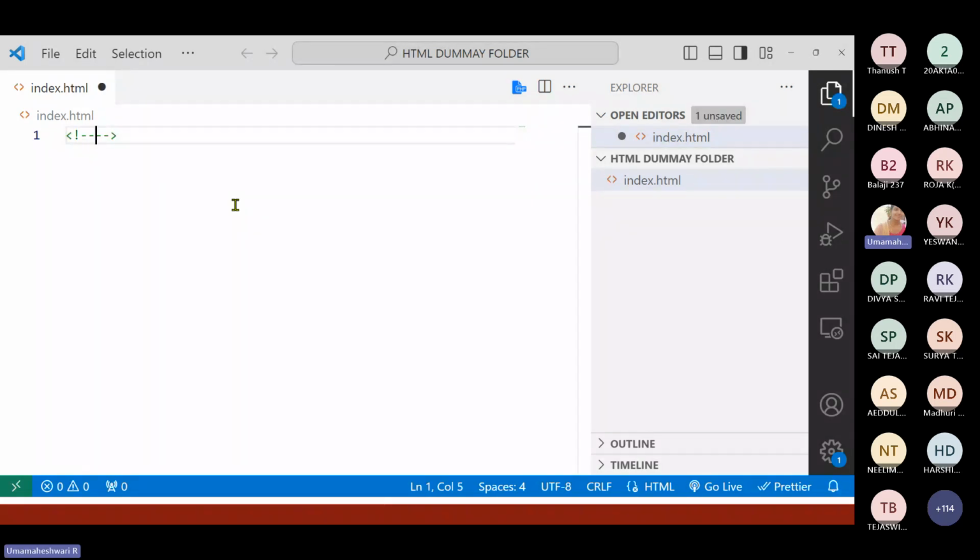So I'm just giving a command. Commands will not be displayed on the output. This is just a command line. In the command line, I'm giving a page structure, for what? HTML page structure.